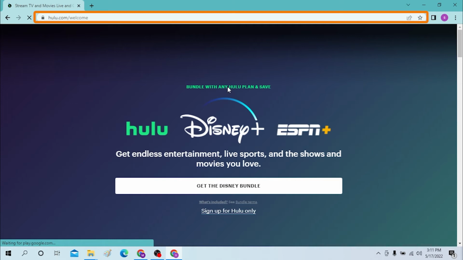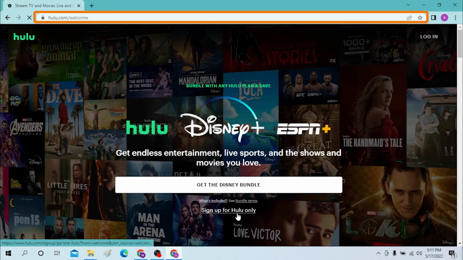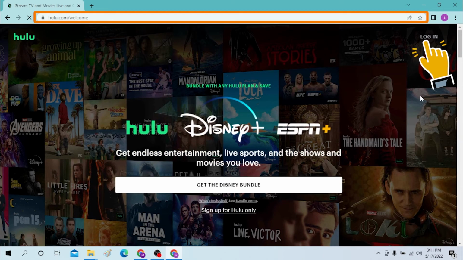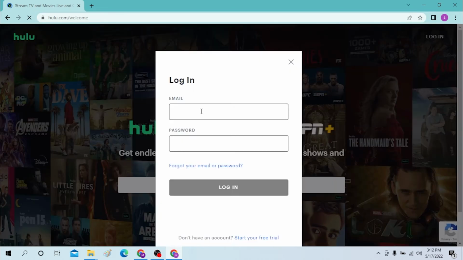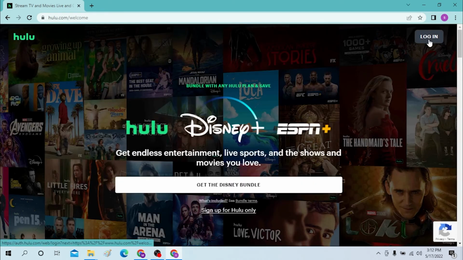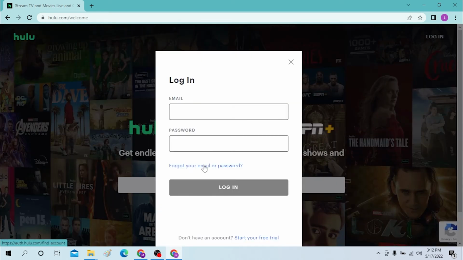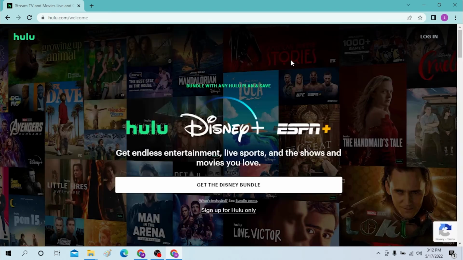You can sign up for Hulu from here, but in order to log into your Hulu account, you can see the login option over here. Click over there and enter your email and password, and you will be able to log into your Hulu account. And if you have forgotten your password or your email, you can retrieve it from over here if you click on forgot email or password. And there, guys, this is how you log into your Hulu account.